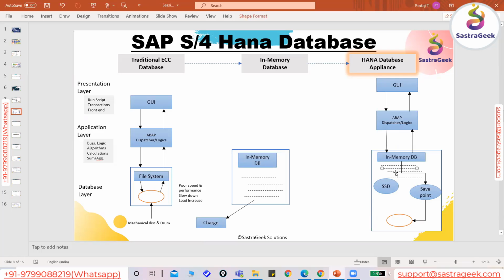To secure the data, SAP created one save point in this database. After every 10 minutes, this save point will get activated, and whatever data is sitting in the in-memory will get saved in your traditional database, that is your disk and drum. Now the problem again came: if within the 10 minutes the power fails, the data sitting in my in-memory database may get lost, right?